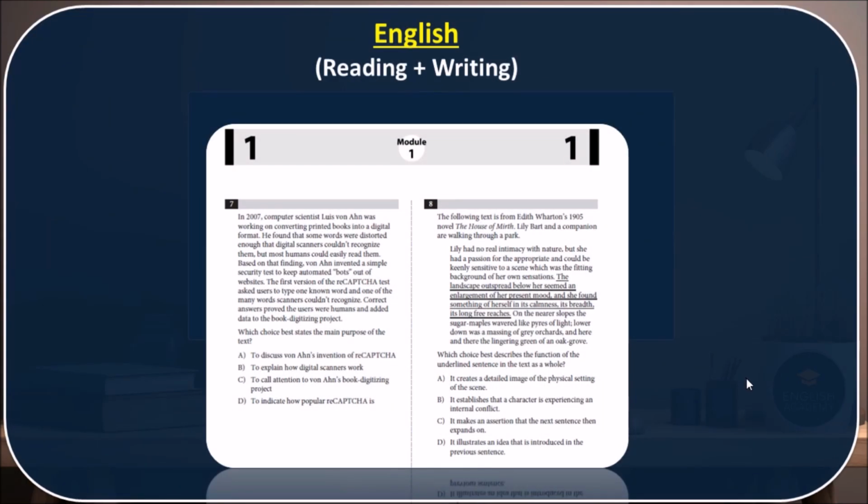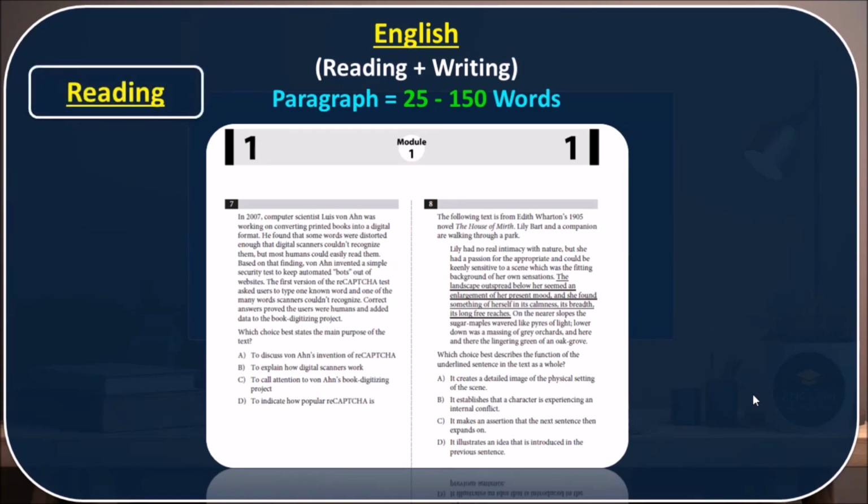This is how the English module looks like, and as you see, we have the reading questions and the writing questions in the same module. We don't have a separate section for reading and a separate section for writing. Another major change in the English modules is that we will not have long passages. We will have short paragraphs between 25 to 150 words. And as we said, the reading questions will be followed by writing questions in the same module.